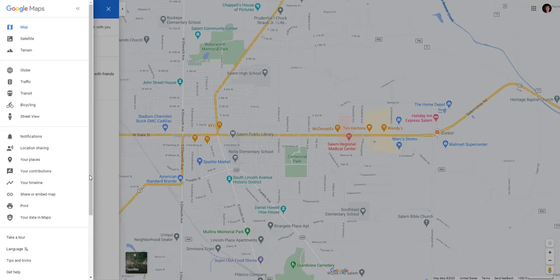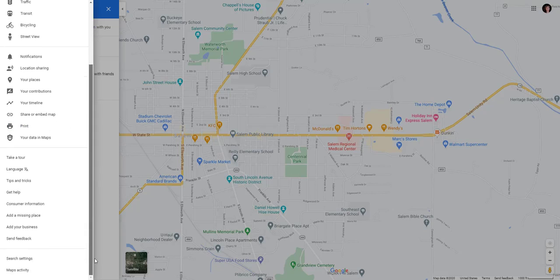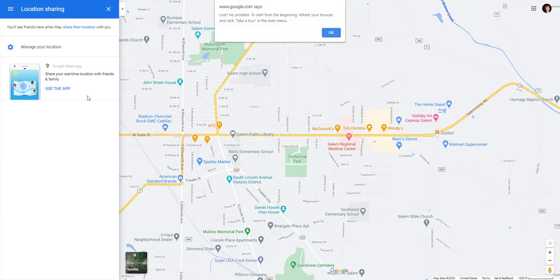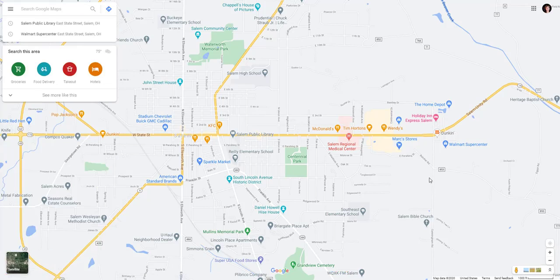And one nice feature of Google Maps, I don't have time to go into every little detail that's here, but they have the option to take a tour, which is really nice. You can take a tour and look through the maps, and it gives you more information.